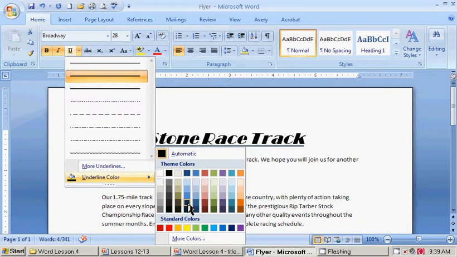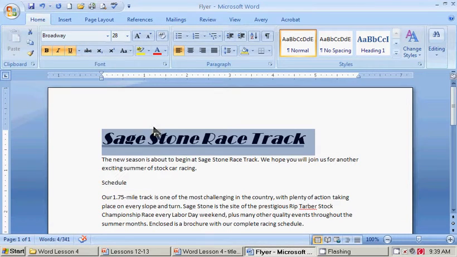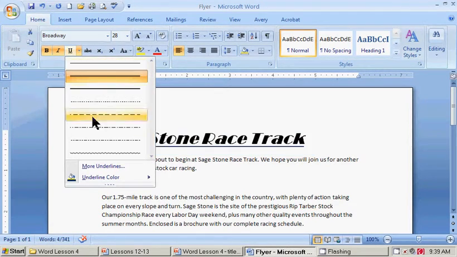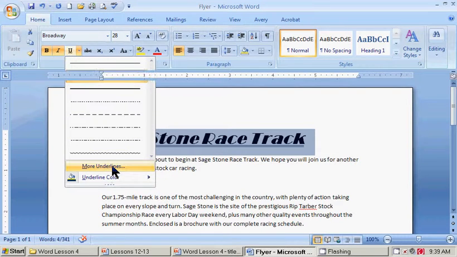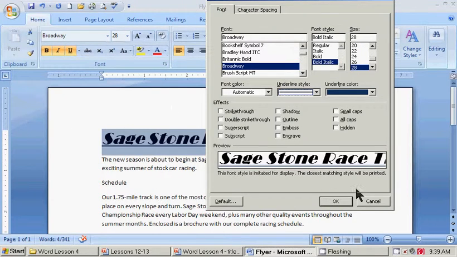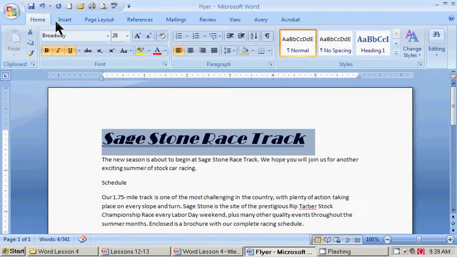So let's just make this a dark blue, and let's go back, I can do more underline styles. Oh, that takes me to the dialog box, which I was going to save till later, and it's taking its sweet time doing that. I don't know whether I can cancel it or not. I'll cancel it there. So that's your underline.